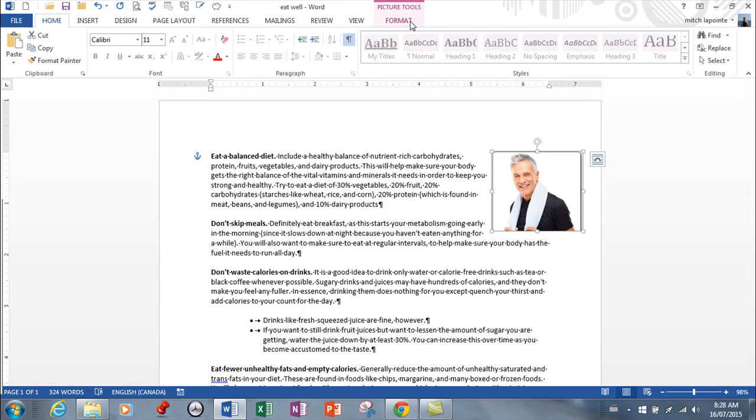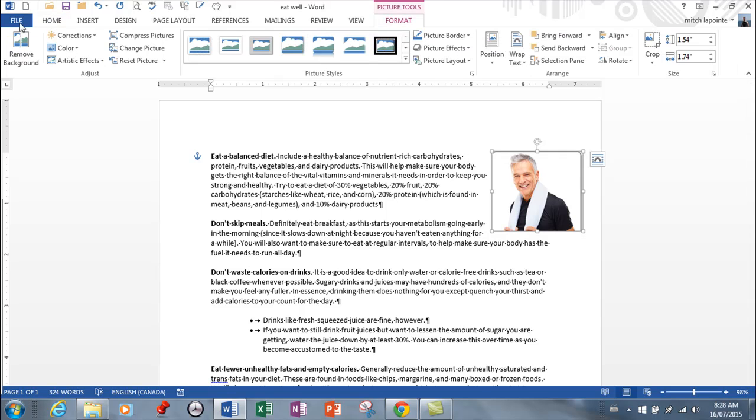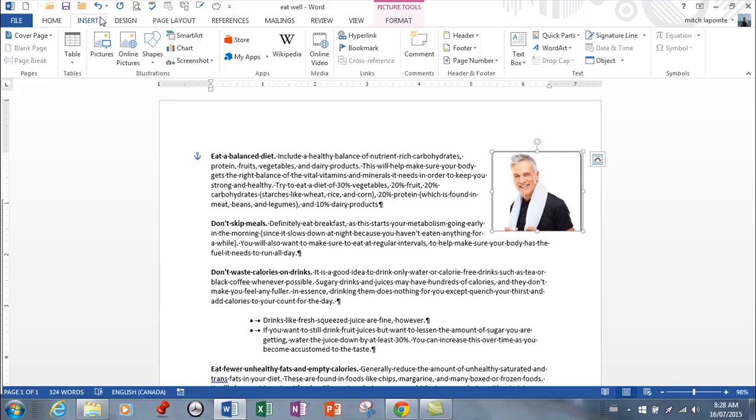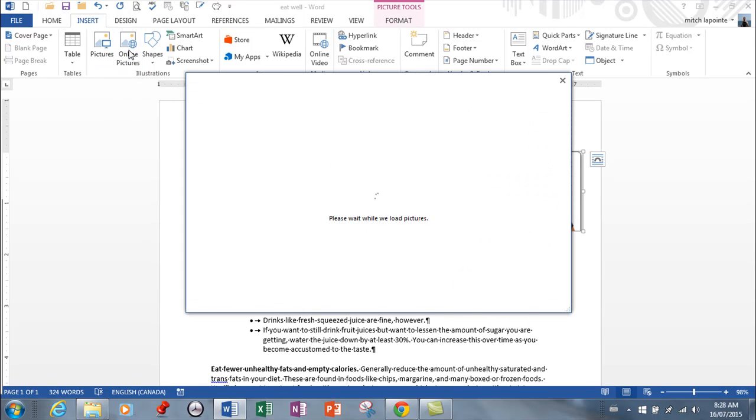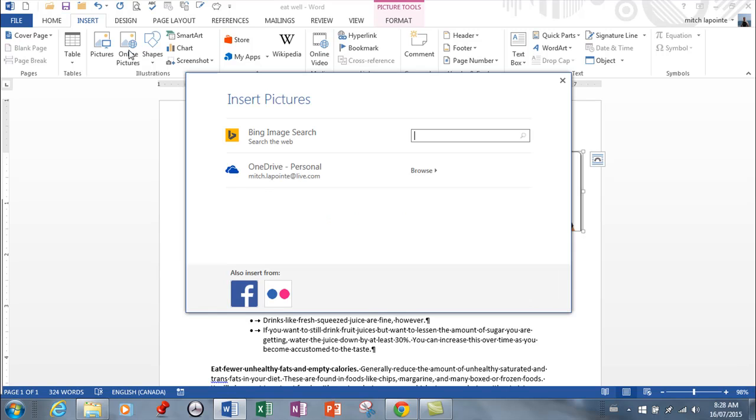So back to pictures and what you can do. I guess what I should do next is show you other ways of inserting a picture. They're going to want you to know for the test that you can go online, right? And my connection is a little slow. So here we go. You can go to your OneDrive, right? Or you can go do a Bing search.